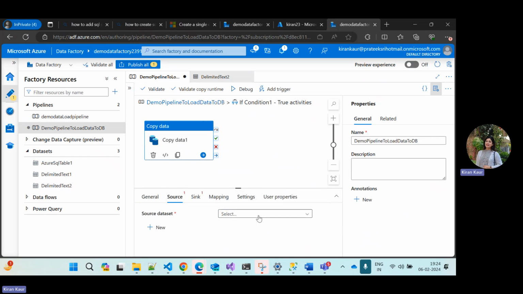So yeah, we need to select the source here. So what is the source? I have created this delimited text dataset here, so I will select that. Source is the CSV file from my storage account. I have created this earlier, so no need to create this again.